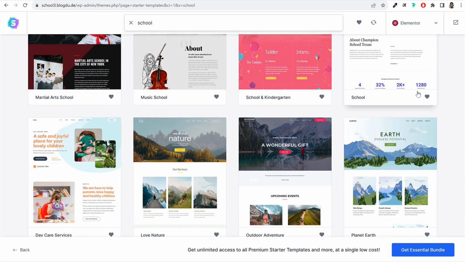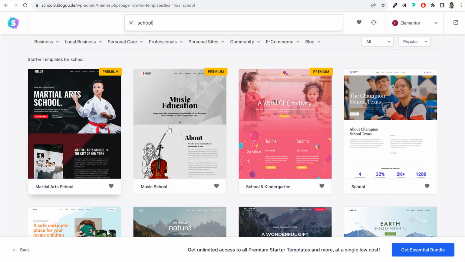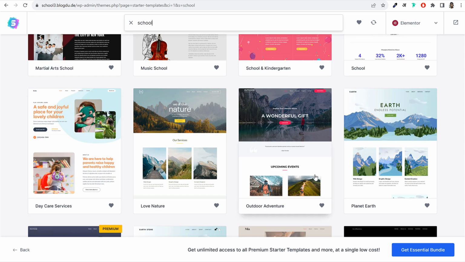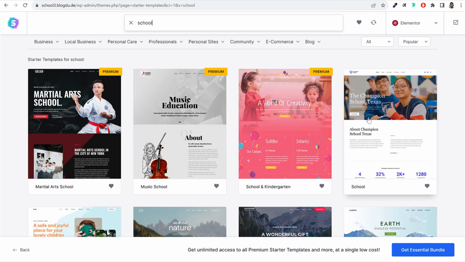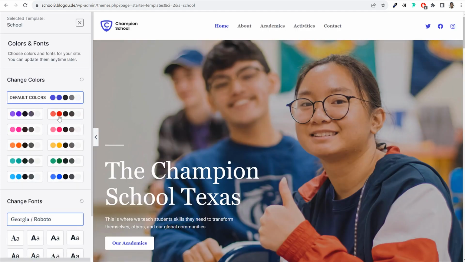Now some are free, some are premium. As you can see, these first three are premium, the rest are all free. So this is also free. I want to use a simple design like this one, so I'll select this and click on skip and continue. All right, you can select some other color scheme.